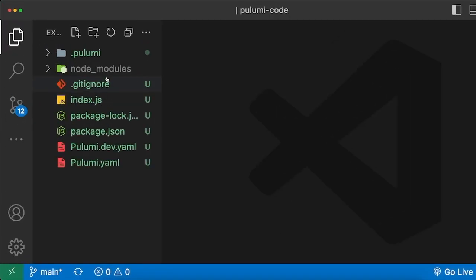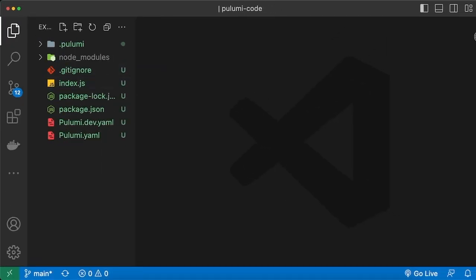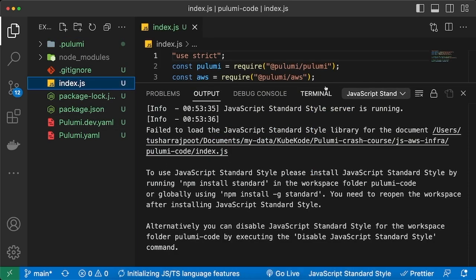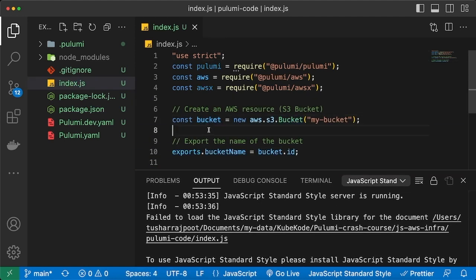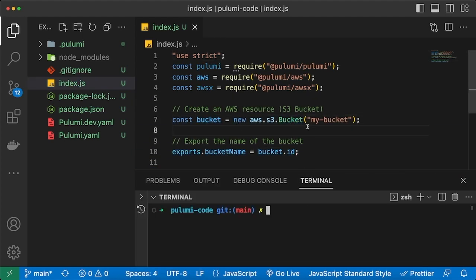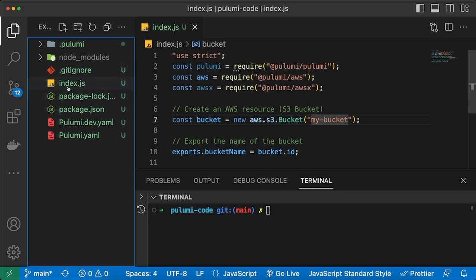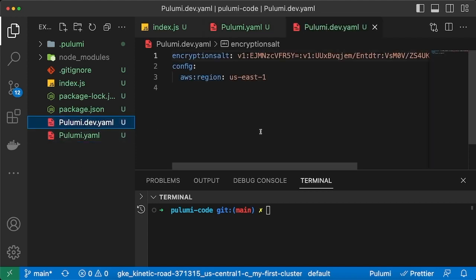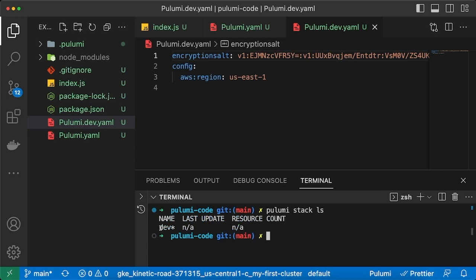Now here you can see this is my index.js file. There is already existing code that will create an S3 bucket, named my-bucket right here, and this .pulumi folder, we don't need to care about it. If we go to Pulumi.yaml, you can see the runtime is nodejs. If we go to Pulumi.dev.yaml, this is a file for the settings of our dev stack. If you run pulumi stack ls, you will see there is a stack called dev. So this is our dev.yaml file.